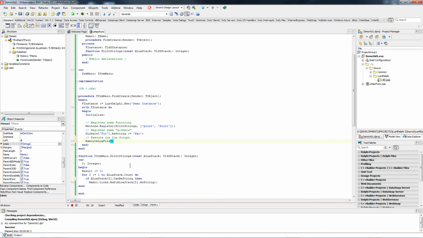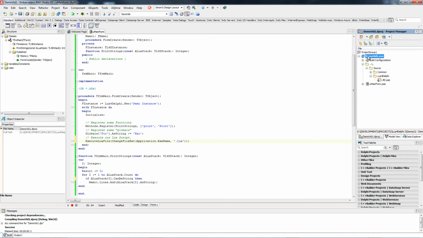So, for the sake of this demo application, I am going to use the same file name as the video. The demo video 1, demovid1.exe, but I'm going to change the extension to Lua. I'm going to do that by change file ext application.exe-name.lua. So whatever the name of the executable is at runtime, it will load the appropriate .lua alternative. So demovid1.lua will be loaded at runtime.